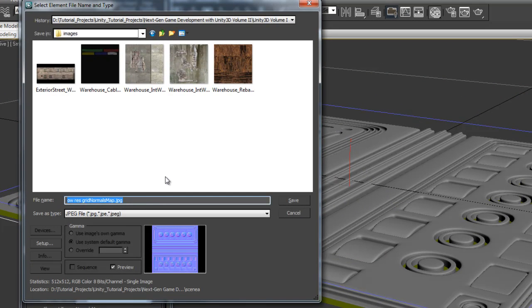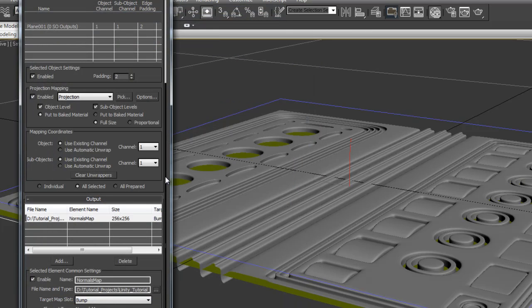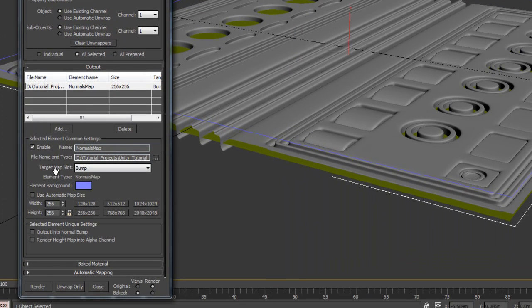I'm just going to call it panel normal map, and I'm going to save it as a JPEG. I think a JPEG will work out just fine. And under target map slot, I'm going to go with bump, and then down here under the size, this is very important. The smaller the size, the lower quality the normal map is going to be, but the faster it's going to render out. Okay, so that's something to take into consideration. For test rendering, I like to use something like maybe 512. That's pretty good for test rendering.